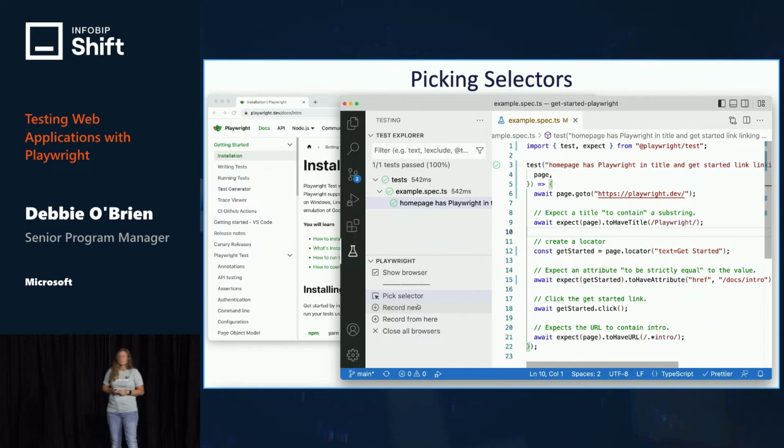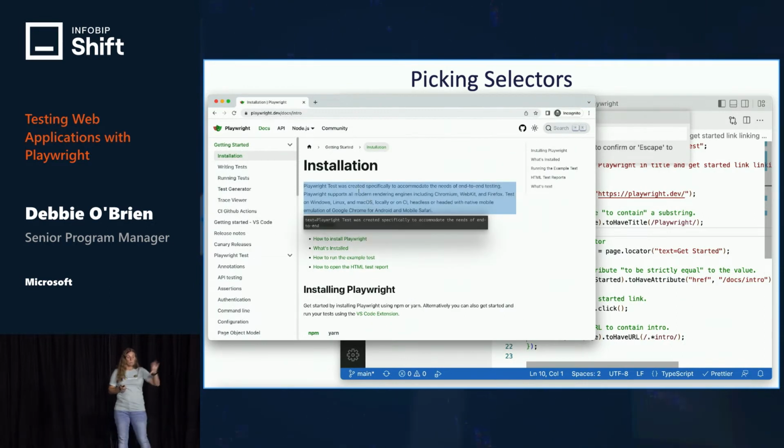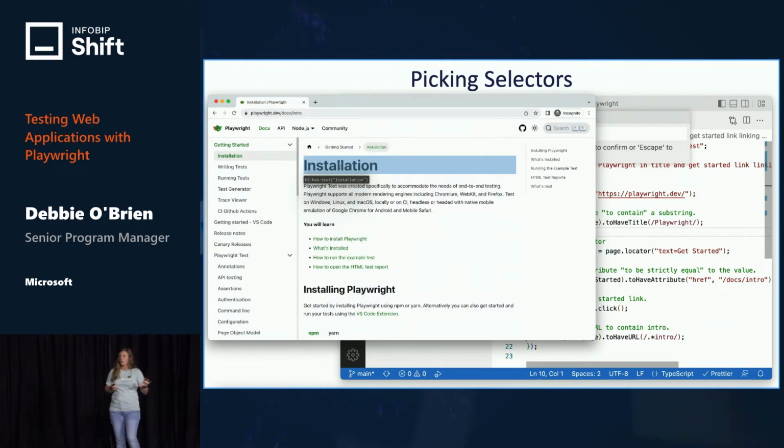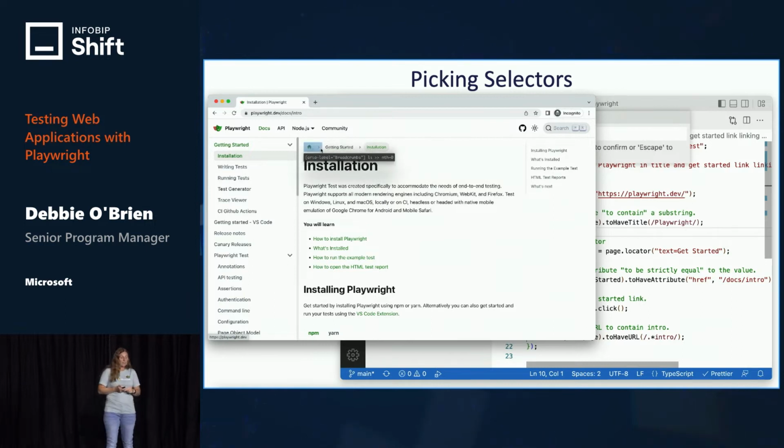So picking a selector. When you want to pick a selector in VS Code, you can click on the pick selector right here. And this will open up the browser, and I can see, as I scroll across, all the selectors that I can have.